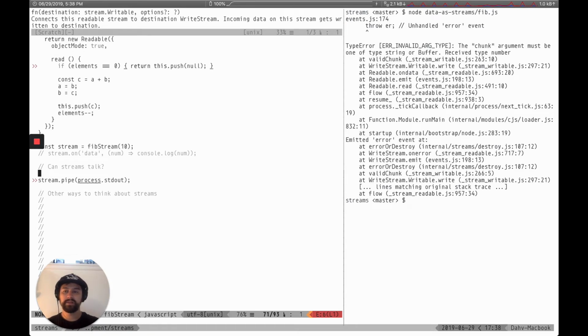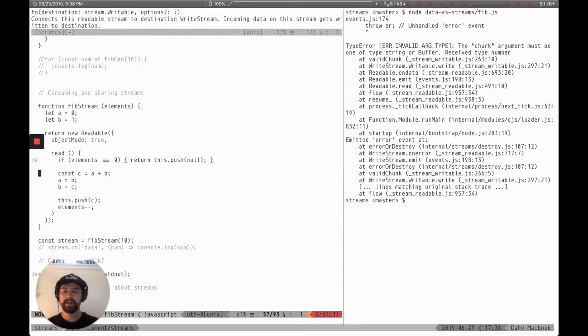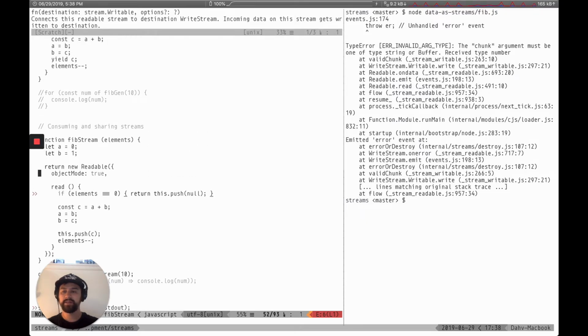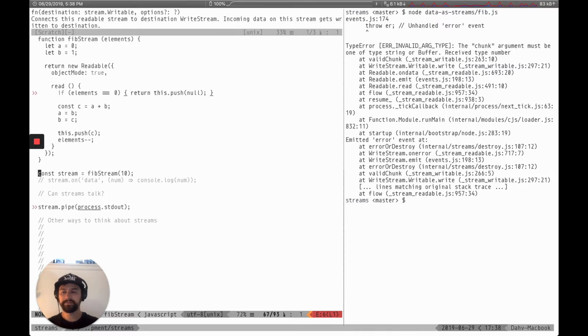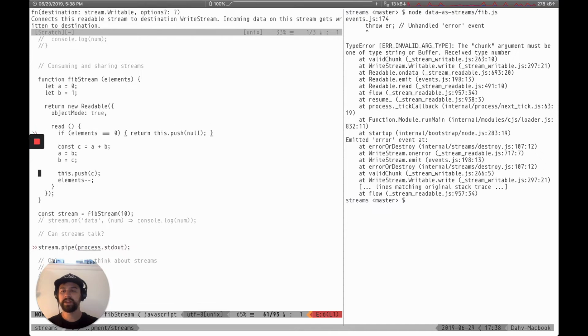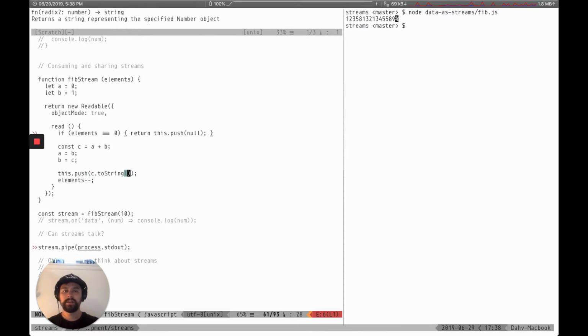Chunk. Okay, so it's mad about that, which we can fix really quickly, because again, we did this object mode thing here, but process.stdout wants strings. There is a more elegant way to think about this, but for now, let's just make it not mad. And that printed out. Now, there's something goofy here.